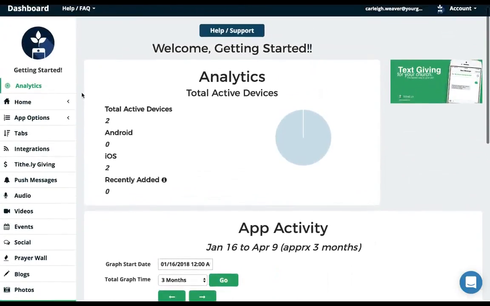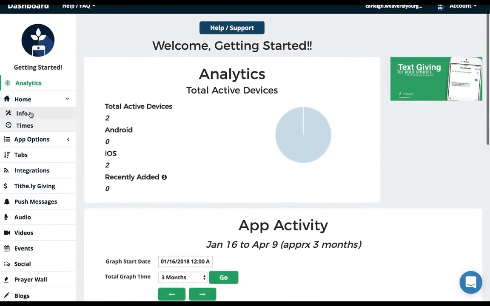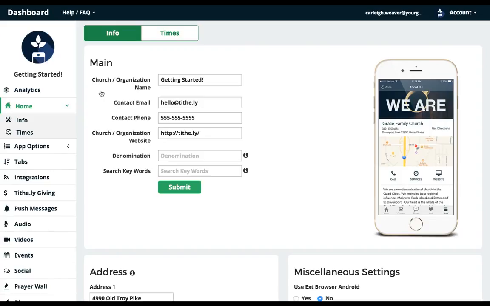Now, as we come over here and go to home and then info, this is going to run into a lot of information that is directed to your About Us page. Now, of course, there's organization name, contact email, contact phone, website, that kind of information.